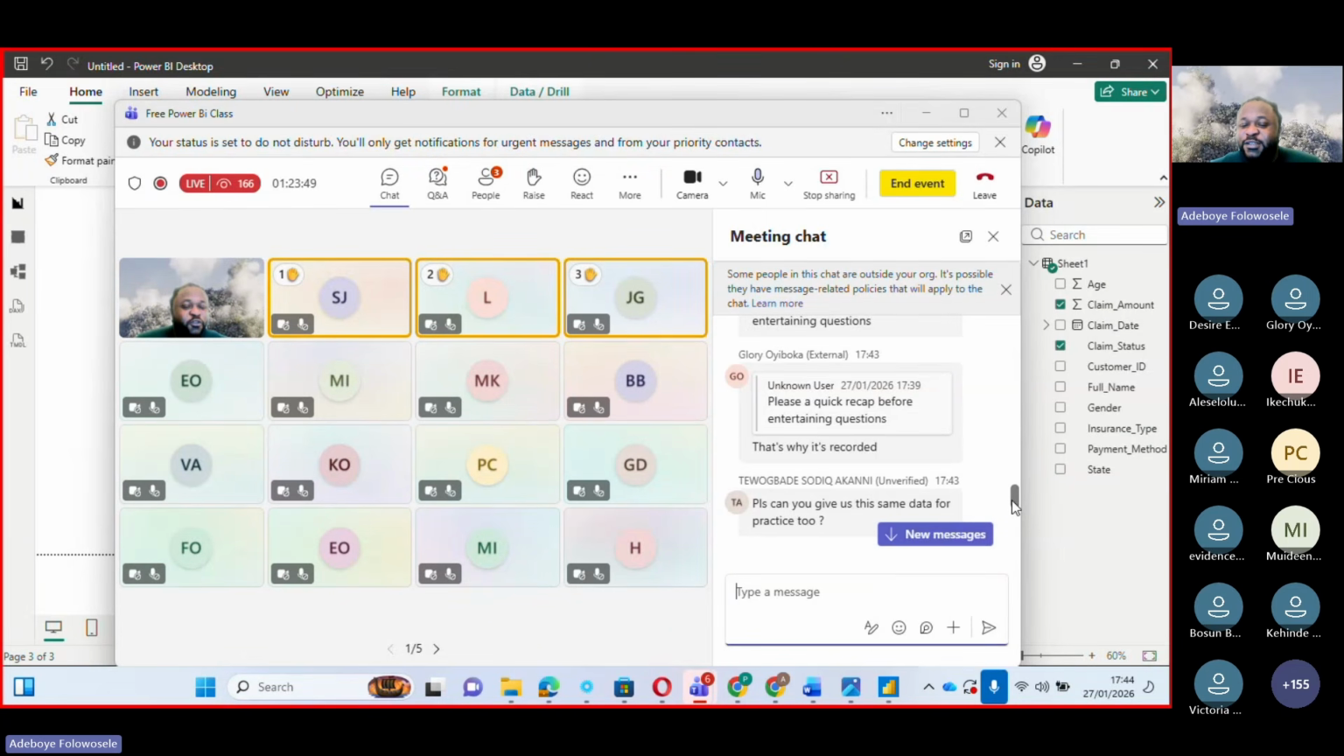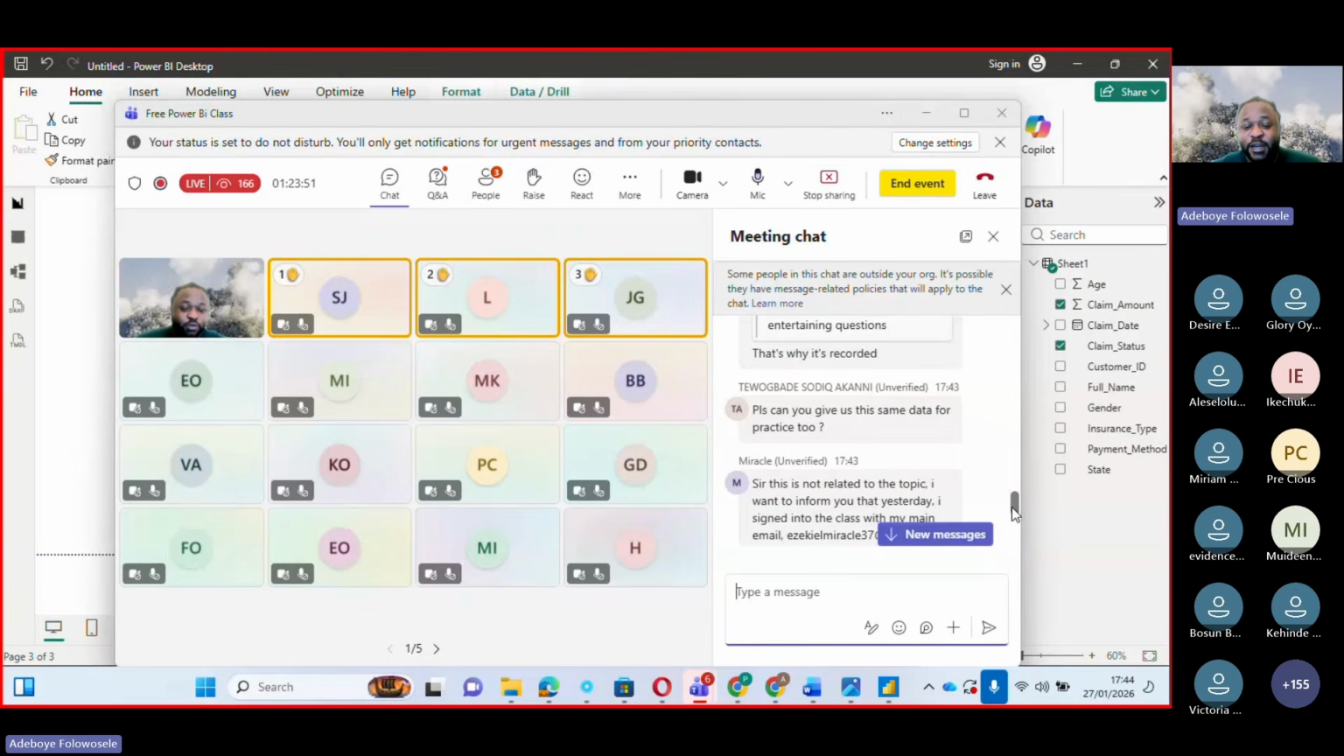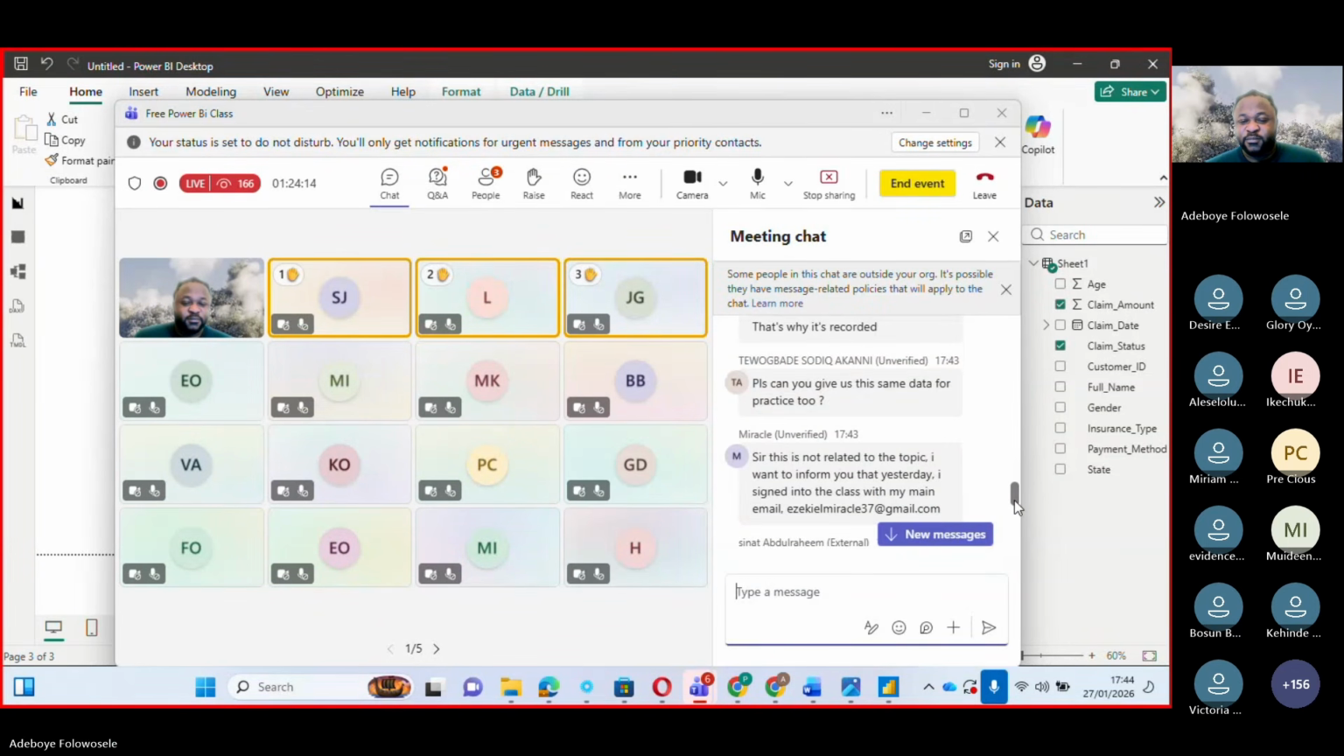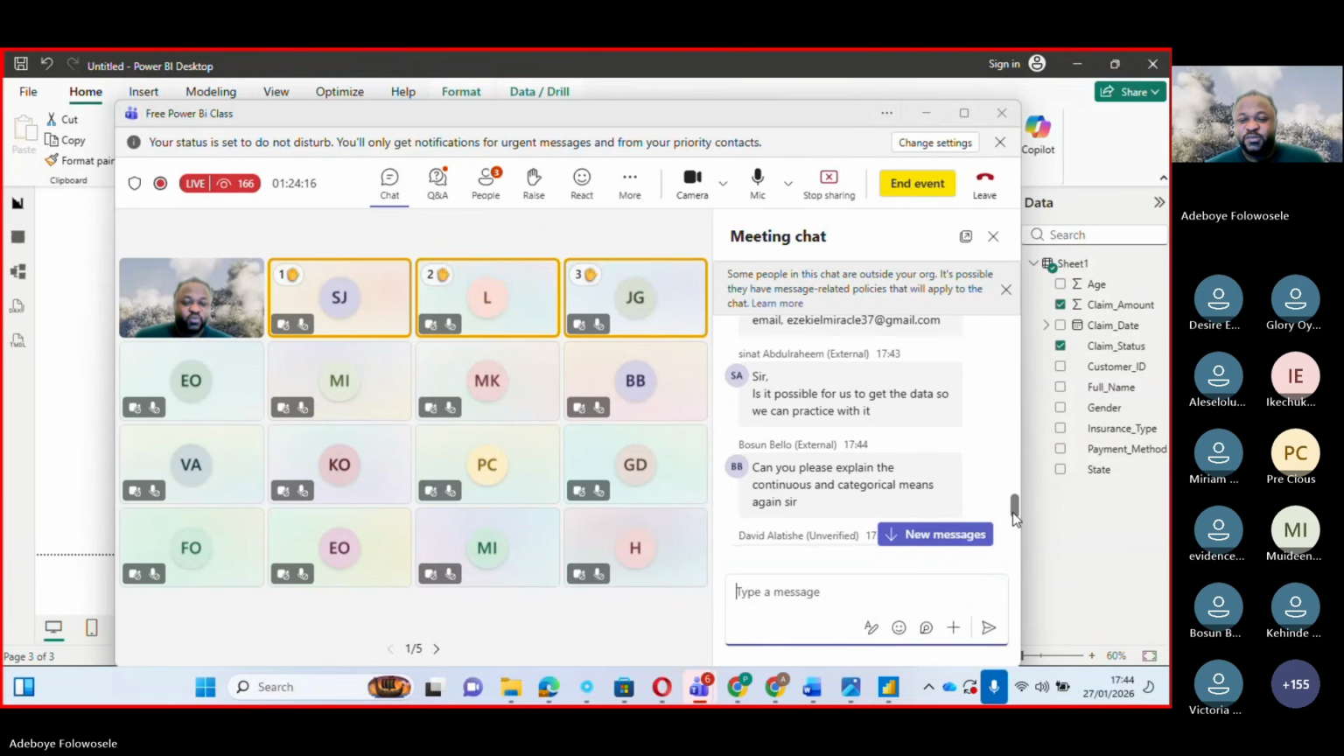Please, can you give us this same data for practice too? Yes, I can give you the data. I will send the data to the Telegram group, and I will also upload it to the YouTube channel as well, so that anybody can download the data and work on it as well.